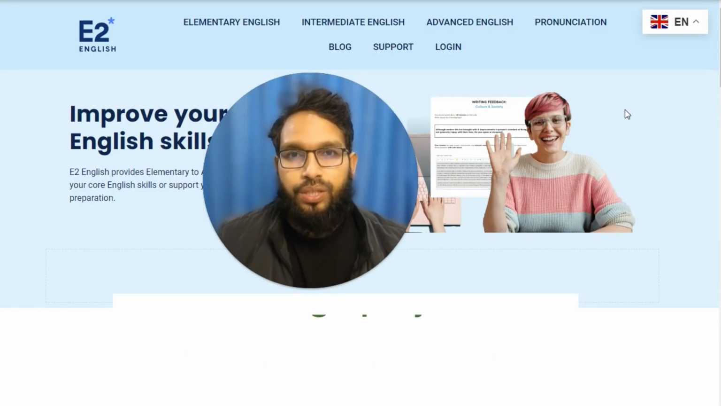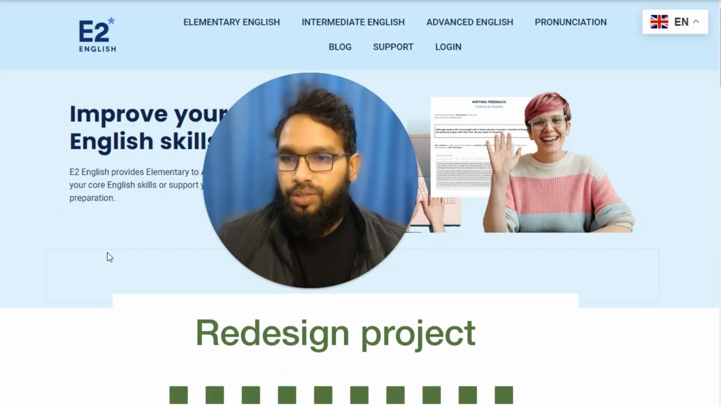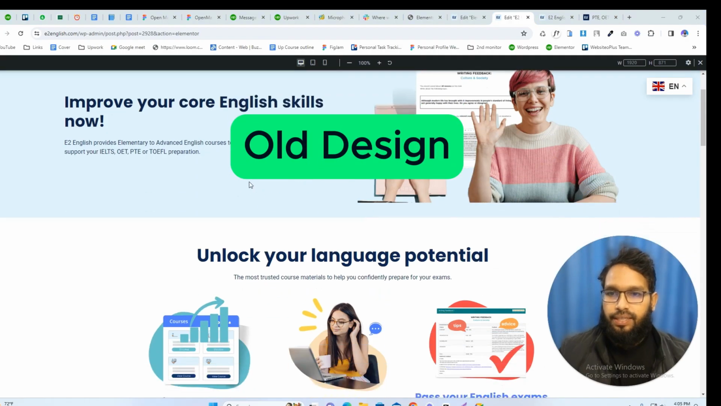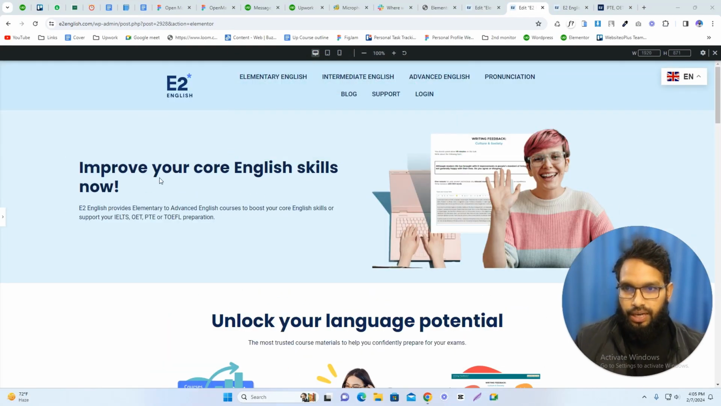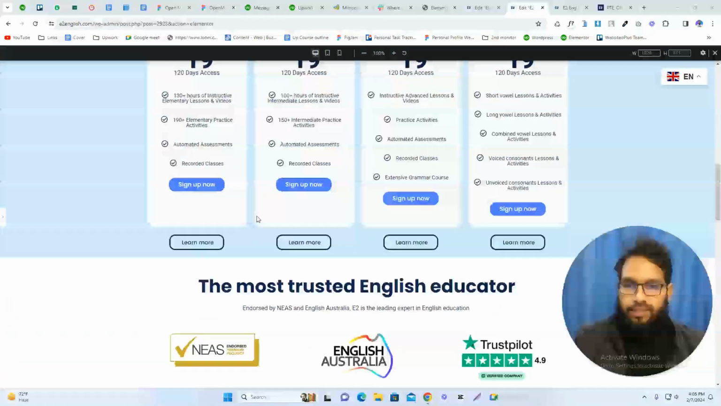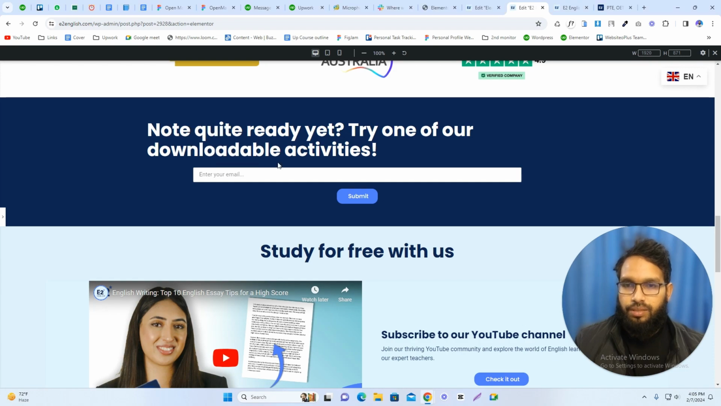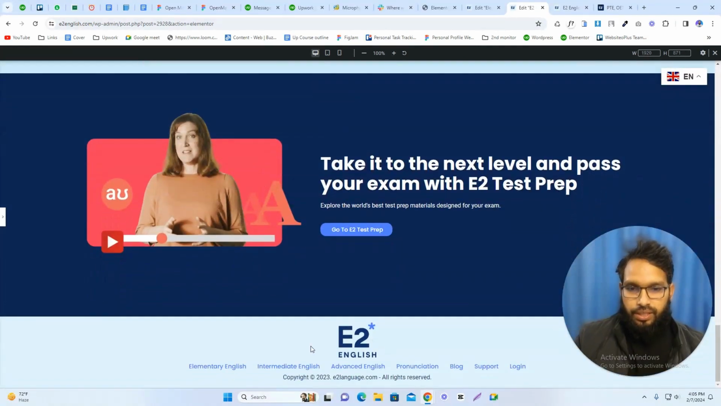So let me share a quick redesign project of eduenglish.com. So here is the old design by them, and I see that the heading section is out of the box, and this could be nicer, and this section is clumsy, the font size is a little bit big here, and the footer does not look that good.